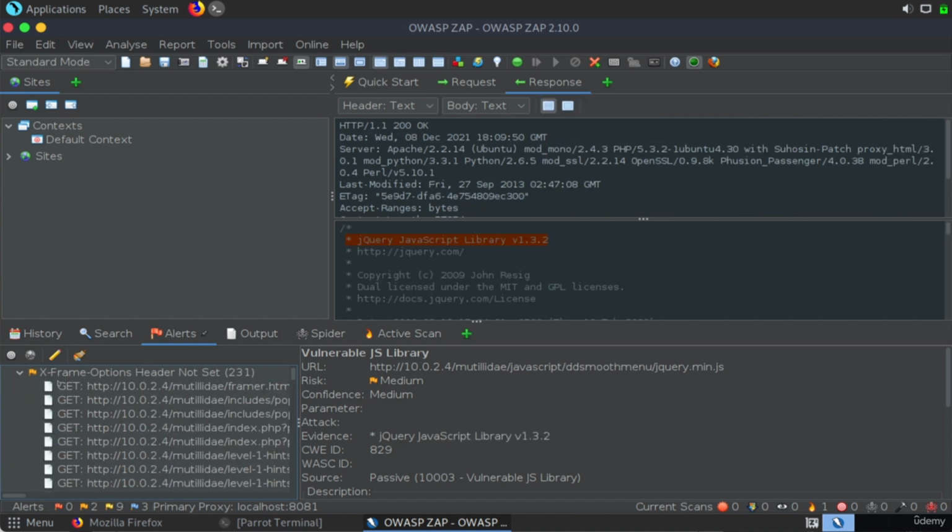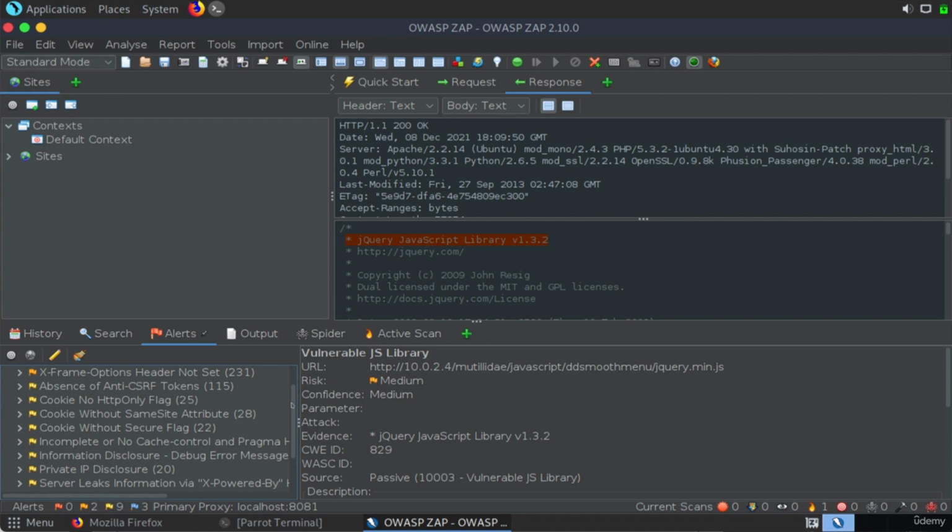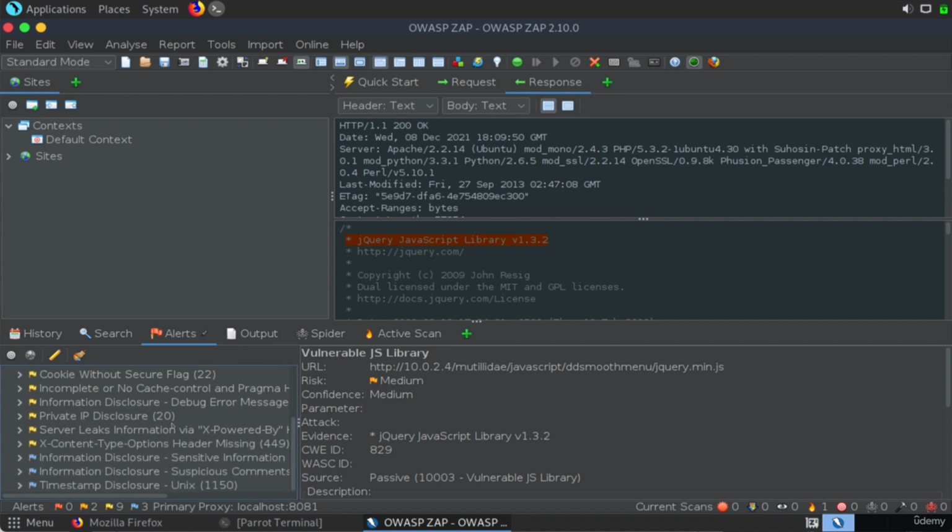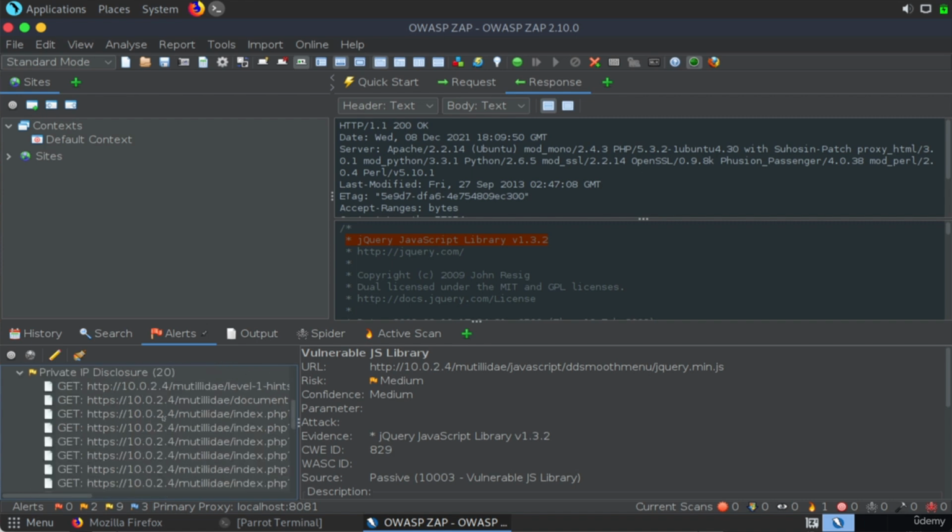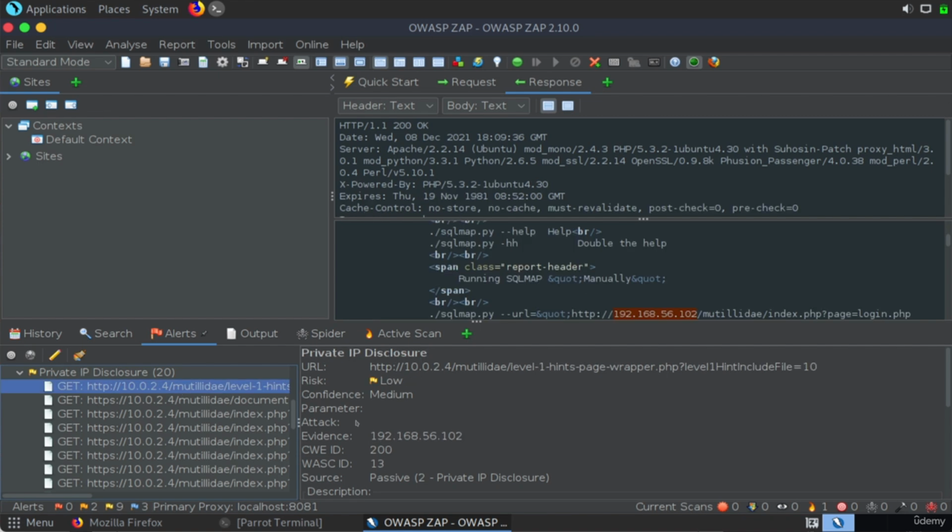Let's go and look inside of X-frame options. We see the header is not set, and so on. We see lots of alerts listed here. We see private IP exposure. If we look at this and drill down into that, we see the private IP addresses that are being shared here. So lots and lots of information that we can find.